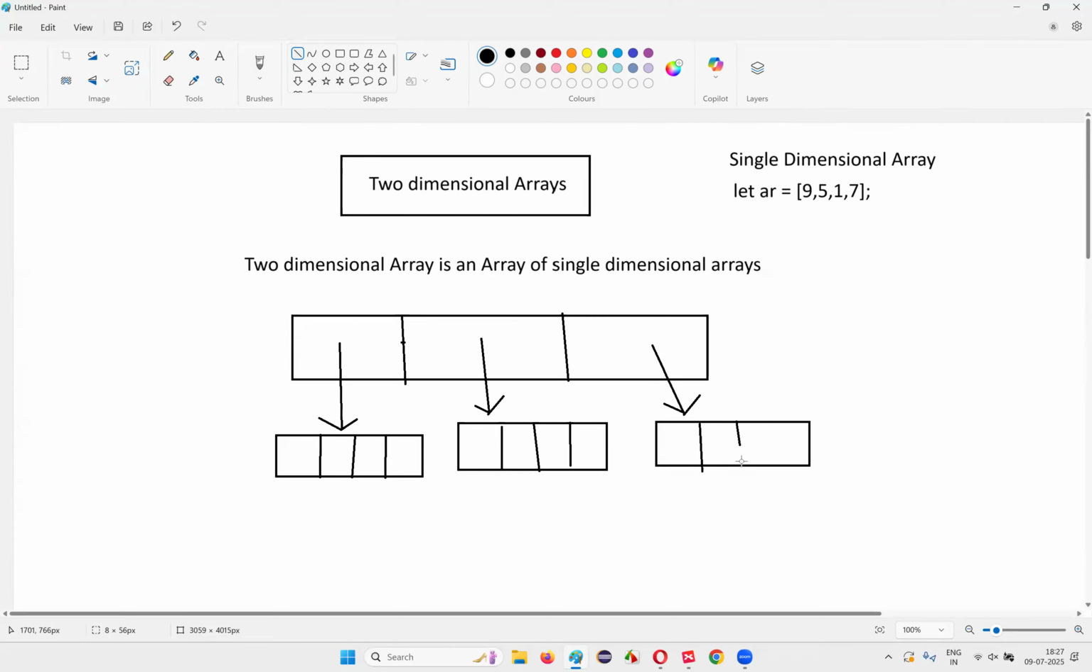In a normal single dimensional array, each and every element separated by a comma is a normal element. 9 is a normal element, it's not an array. 5 is a normal element, not an array. 1 is a normal element, not an array. 7 is a normal element, not an array. But in a two-dimensional array, each and every element of the array is again a single dimensional array. So this is called a two-dimensional array.